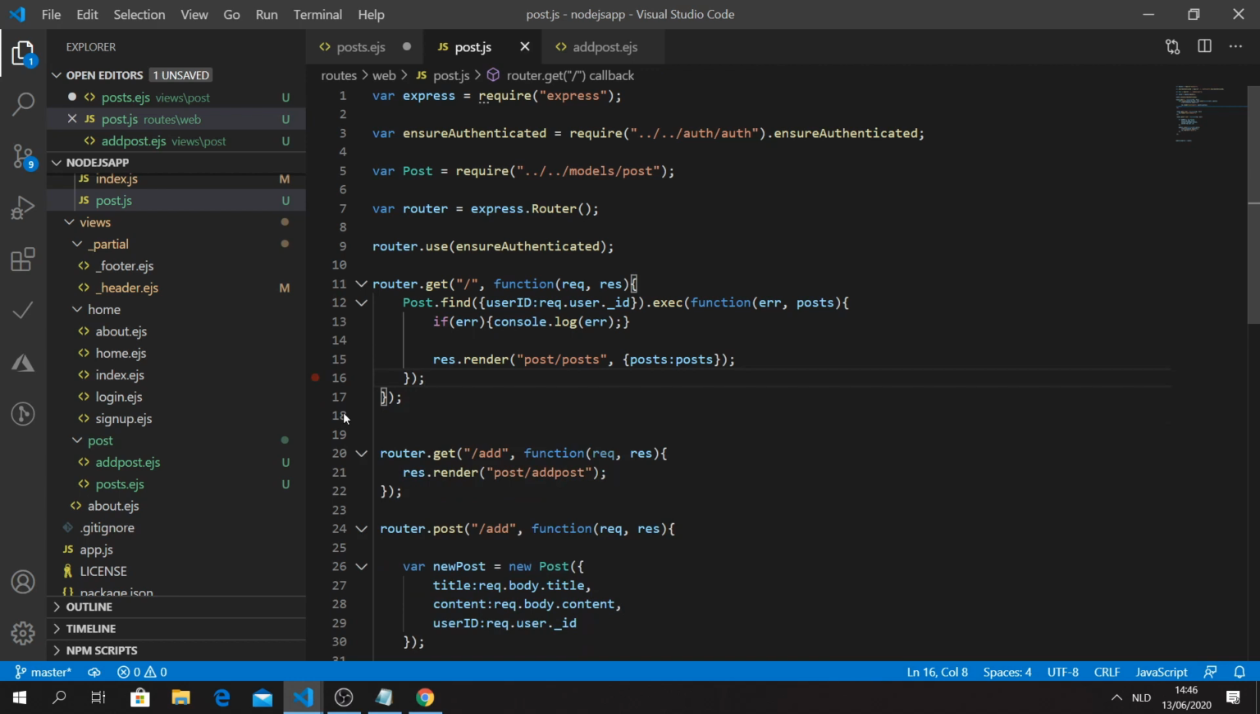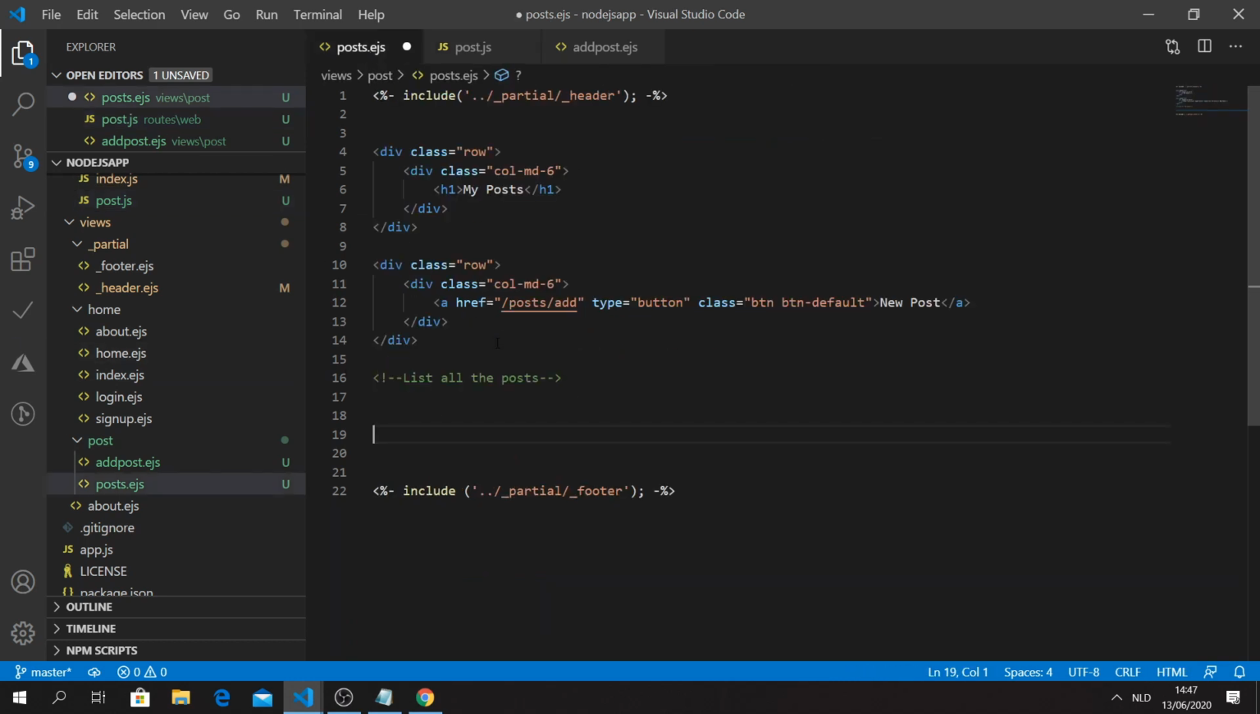Here we go. So basically we're going to find all the posts. Once we found them, we come into this callback function. If there's an error, it's going to log the error in the console right now. We can still work with this, but for now, just for the scope of this exercise, let's just log it to the console. And then we're going to say res.render post/posts, passing on this data over here. Okay, so great. So basically it means I can access this object now in my views, right?